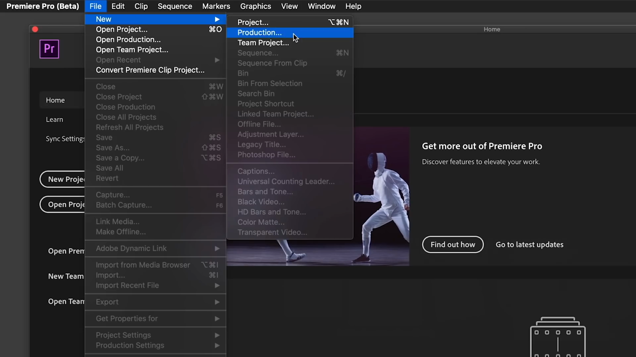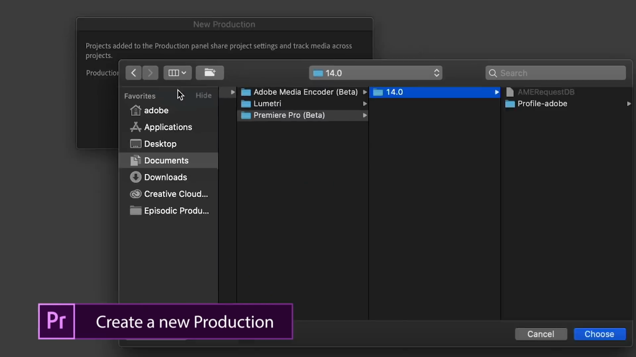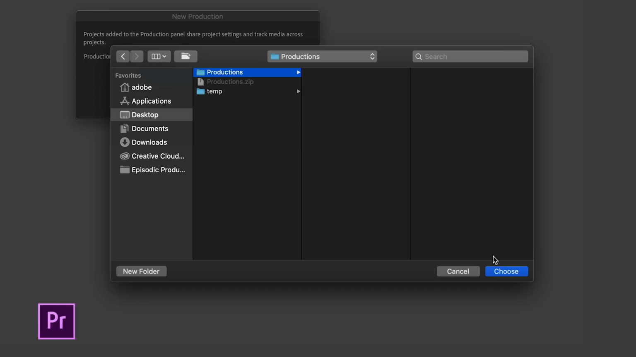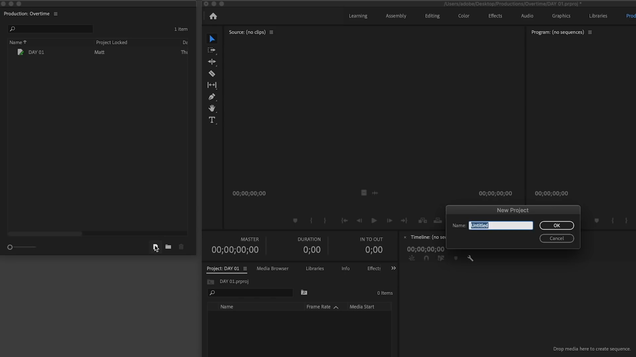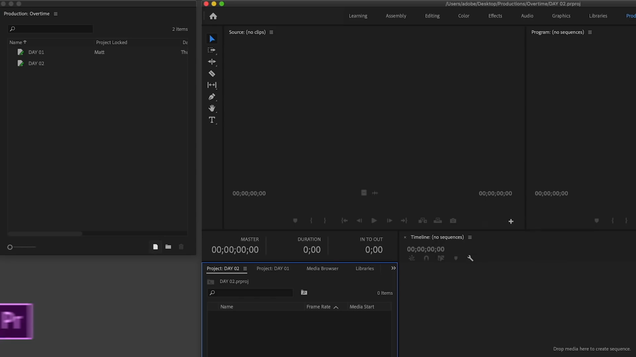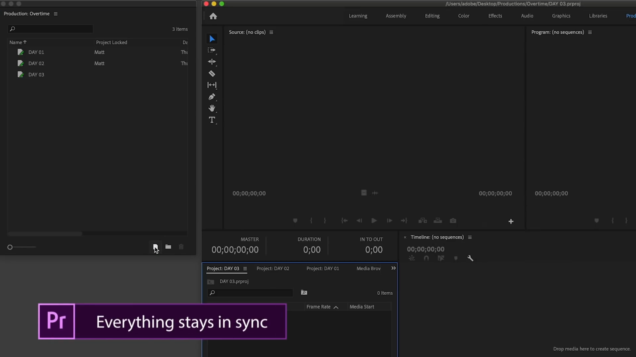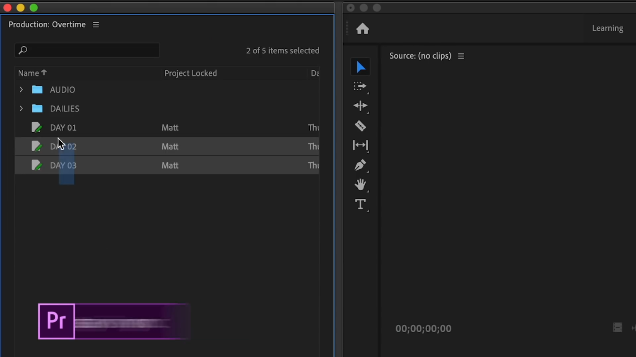To start, choose a location for your production folder. Any projects you put there are part of the production. Whether you make changes in Premiere Pro or on disk, everything in the folder stays in sync.